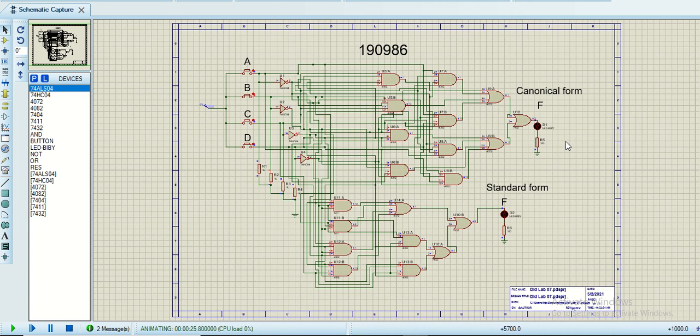For 0 1 0 0, the output is 0 for both of them. Here we can see both the canonical form and standard form are giving the same answer, so both of the equations basically have the same output, but the lower one is simplified. As you can see, we have used 4 5 6 AND gates and 3 OR gates, and here we have used 8 AND gates and 3 OR gates.